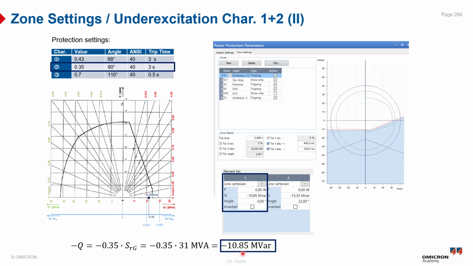This point represents a deeper under excitation condition compared to the previous zone. When the generator operates in this region, the excitation is significantly reduced, increasing the risk of instability and excessive heating in the rotor.